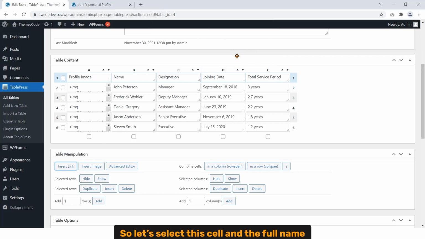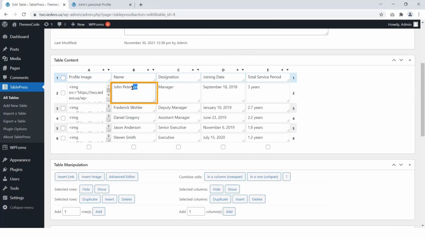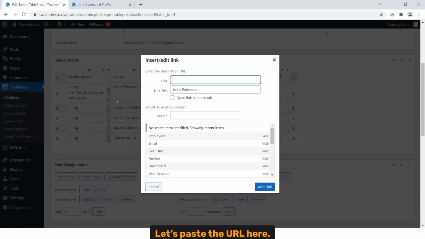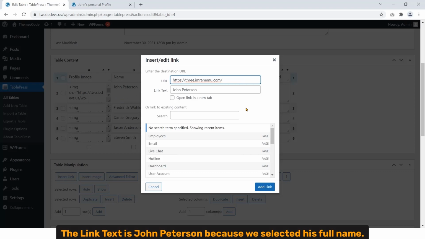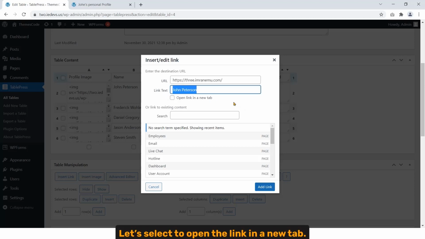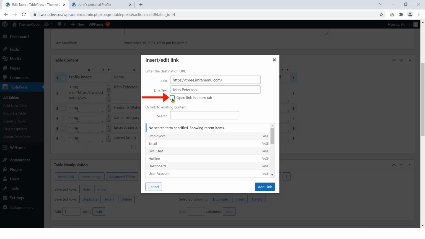So let's select this cell and the full name. Let's paste the URL here. The link text is John Peterson because we selected his full name. Let's select to open the tab in a new tab. Now click Add Link.